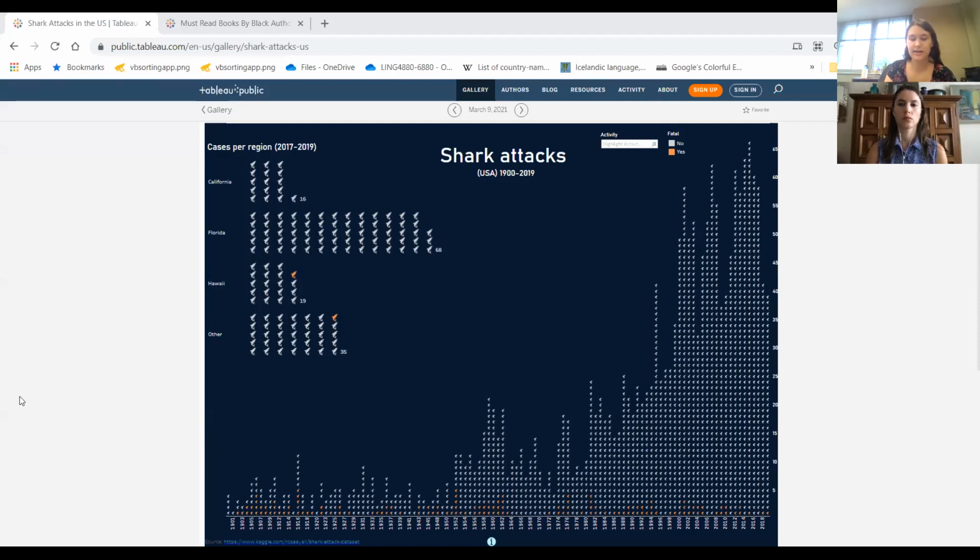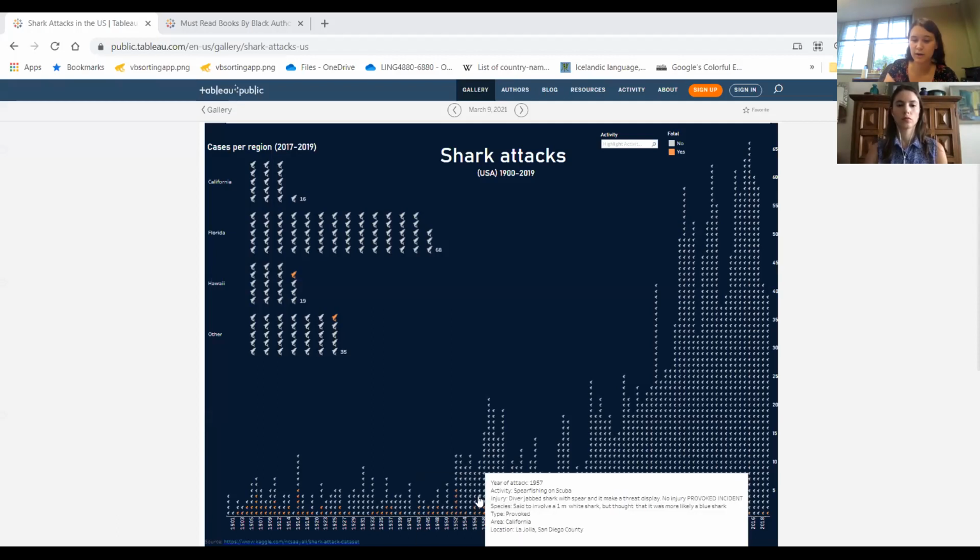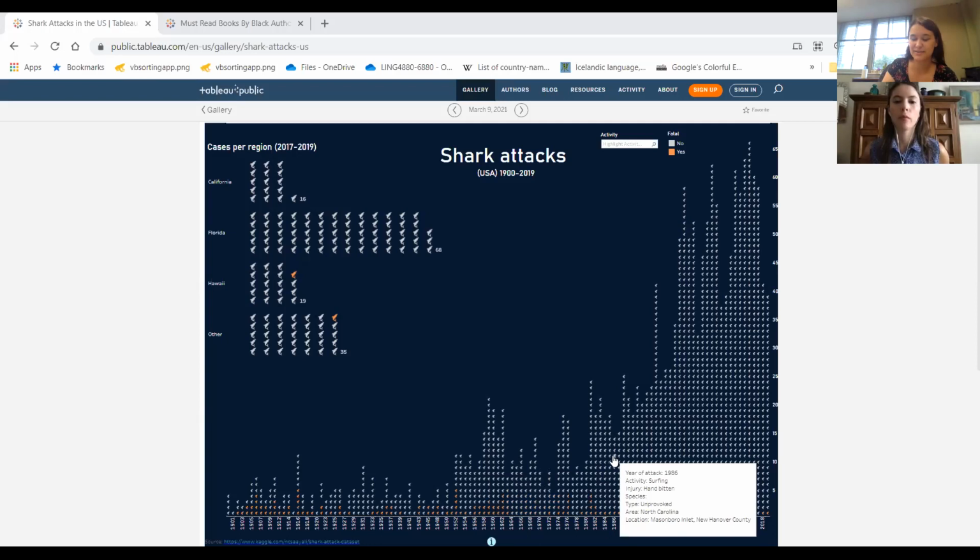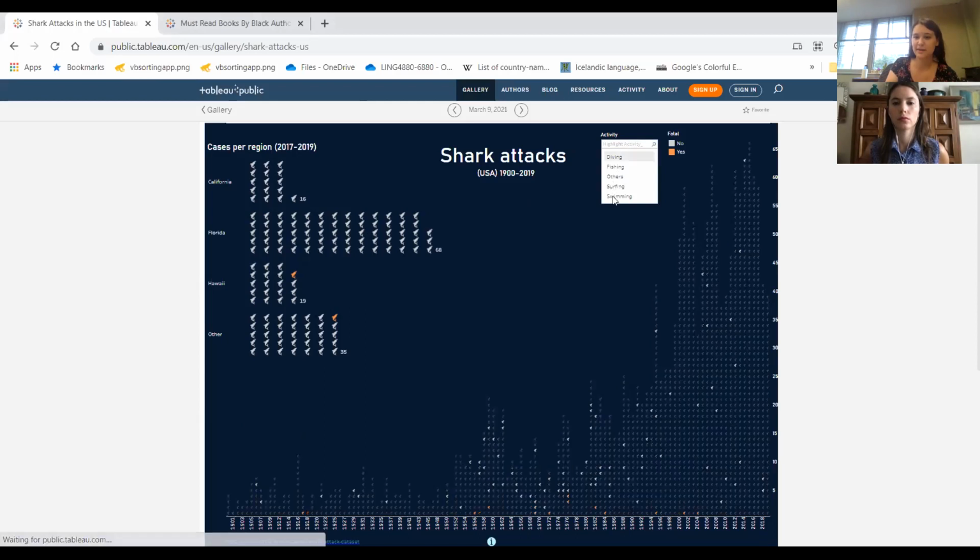And so you can see they've done a sort of bar chart, number of attacks per year over the past century, but also if you hover over each one, it gives more information like location, what was happening at the time. So you can see this particular shark attack in 1957 was provoked, where the diver attacked the shark first. And as you go over each one, it'll just tell what happened each time. It also has this subset of cases per region. So it's just like this nice little infographic. And you can also highlight what was the activity that was happening at the time.